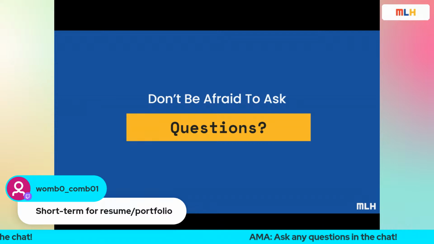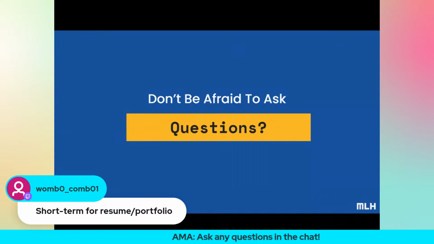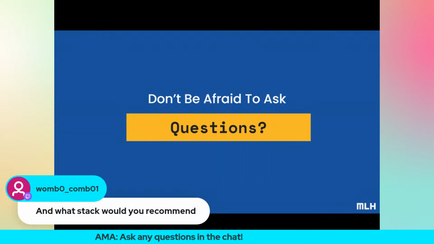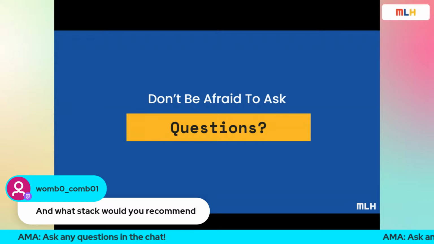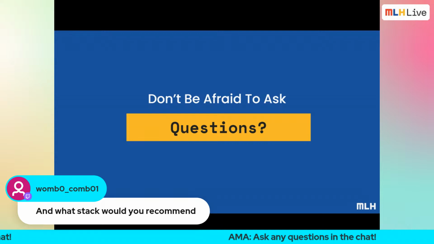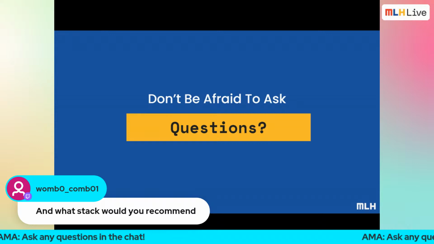But yeah, what stack would I recommend? The stack really depends on what you're comfortable with. A lot about the LAMP stack, but there are a lot of different stacks out there that are pretty good. It really depends on what you're trying to achieve, right? Because different stacks are good for different projects.